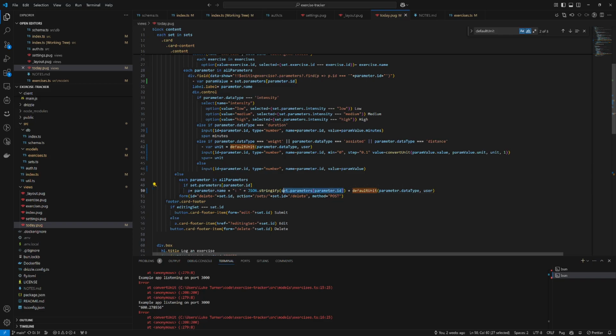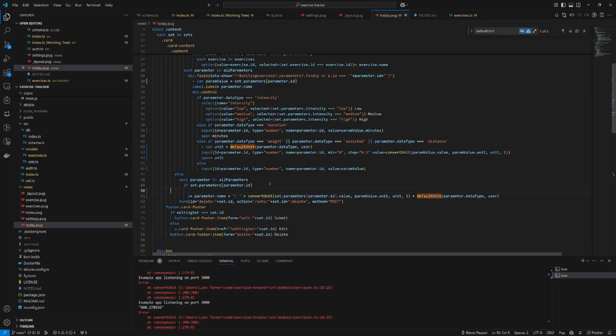And this would be a convert unit type of thing, of set.parameters, parameter.id.value. Here I'm going to do a thing like we have above, where it's var param value equals this. And then if param value, param value.value, param value.unit.